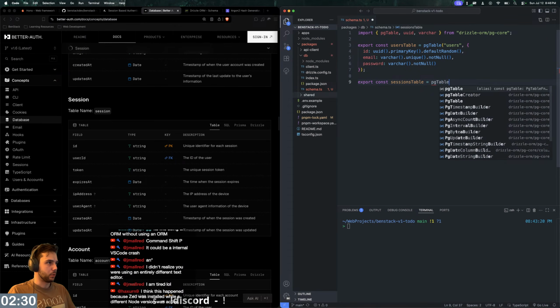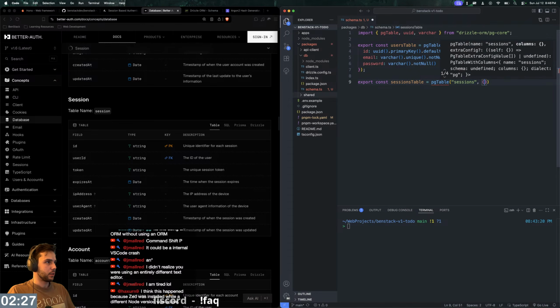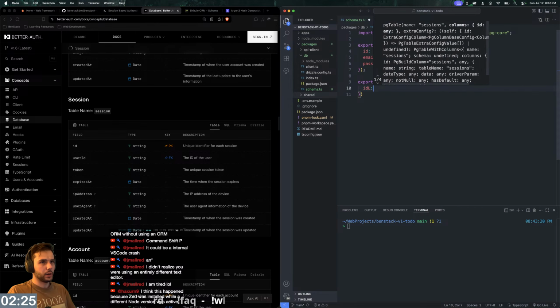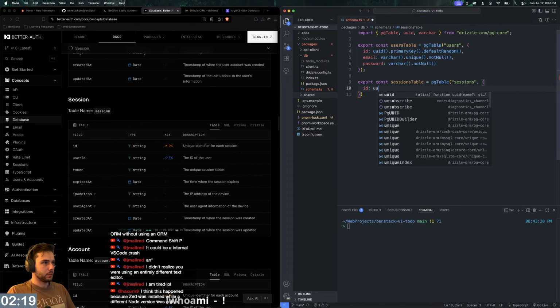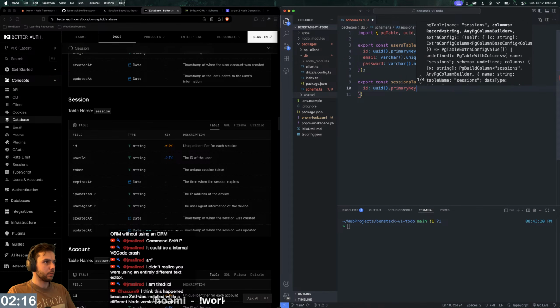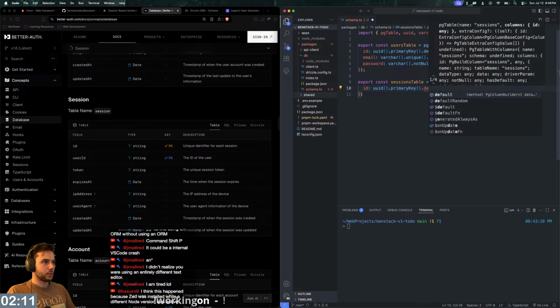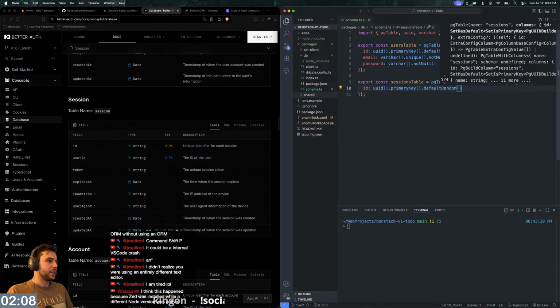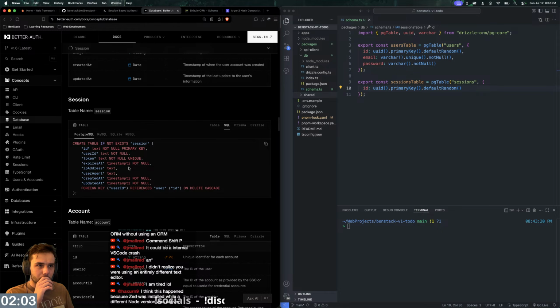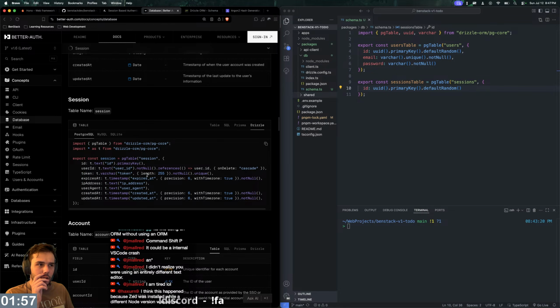And then for the session, we're going to export const sessions table equals pg table sessions, and then we're doing ID. Maybe we'll do an ID for each session, right? Default random. I wonder if I make the ID also the token though. Not null unique. Oh, then we reference the user ID here. Okay, cool. Yeah, we're going to need to obviously do that.